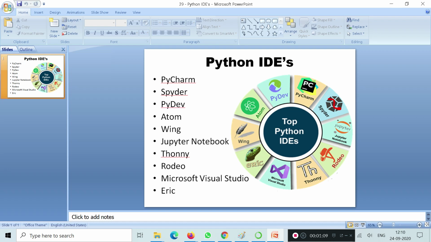Let's talk about PyCharm, the first one. PyCharm was developed by JetBrains and it is a cross-platform integrated development environment, IDE, especially designed for Python. It is the most widely used IDE and available in both paid version and free open source as well. It saves ample time by taking care of routine tasks.